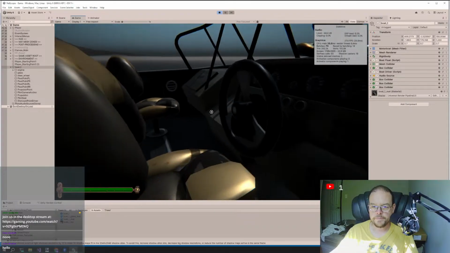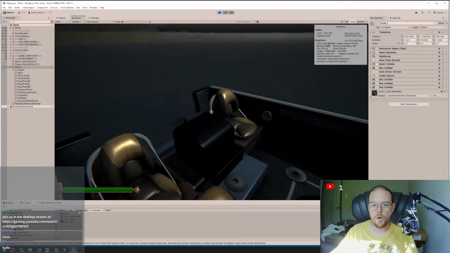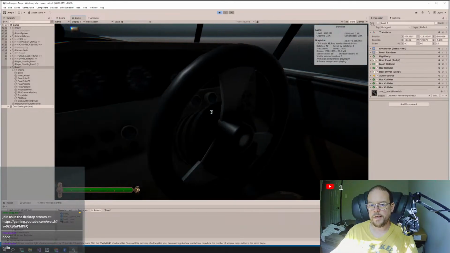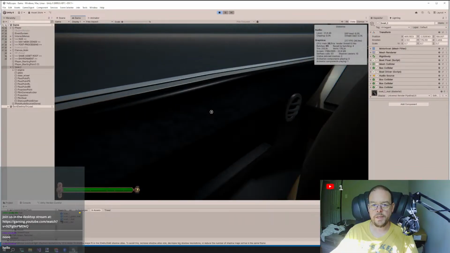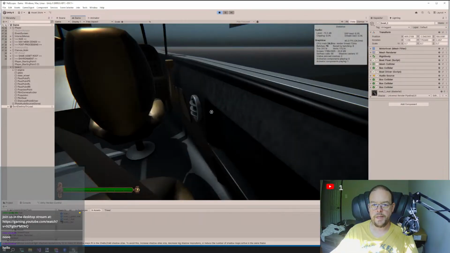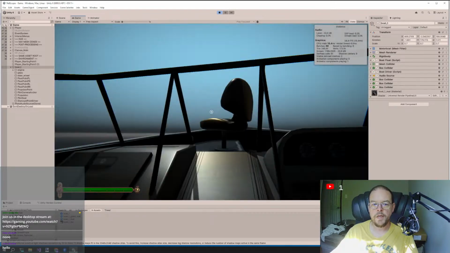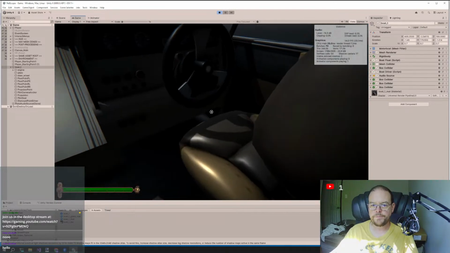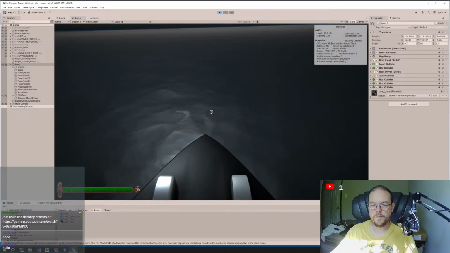Okay, so I can tell that the wall collider is working because I couldn't get over it. That's perfect. That one works. And then I should be able to walk out the front. But all right, so I can drive.